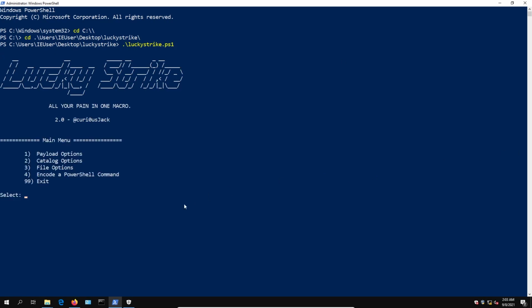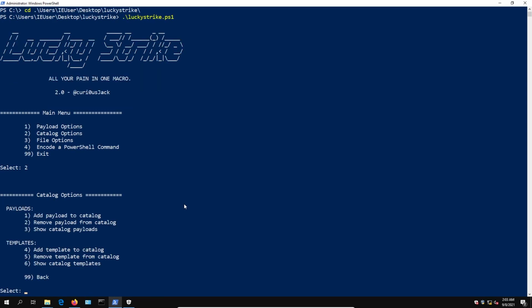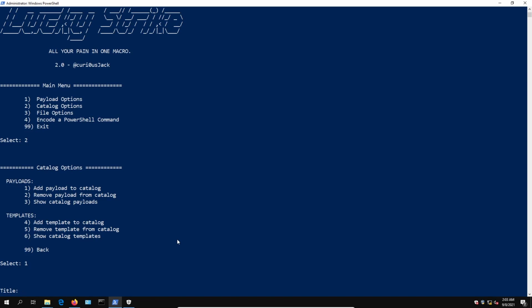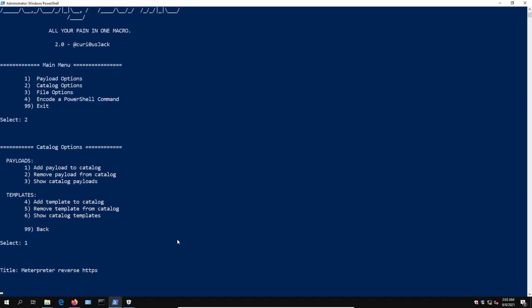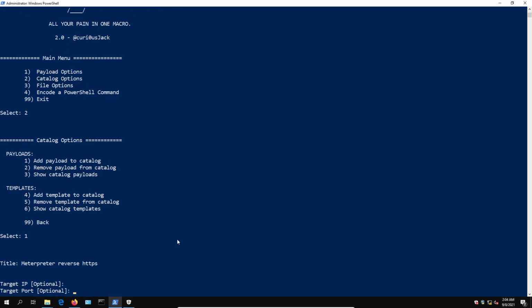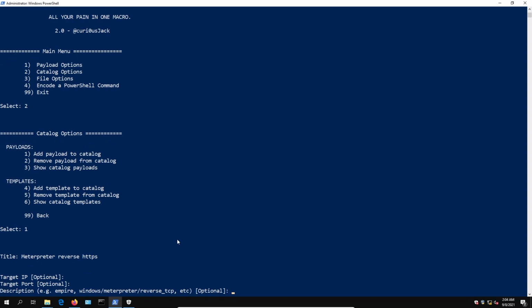All right, so we are going to firstly generate the malicious macro document for the MSF Venom payload. So the first thing again that I want to do is click on catalog options, and I then want to add a payload to the catalog. So I'll hit 1. I provide it with a name. We'll call it Meterpreter reverse HTTPS, so that it's easily identifiable. I'll not provide the target IP and any other information because I've already configured the payload, and I'll not provide a description as well, although you can.